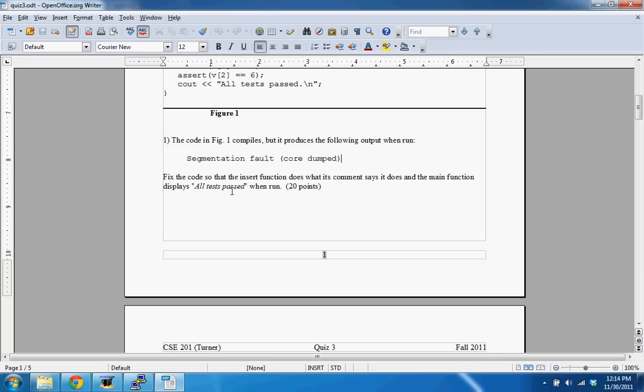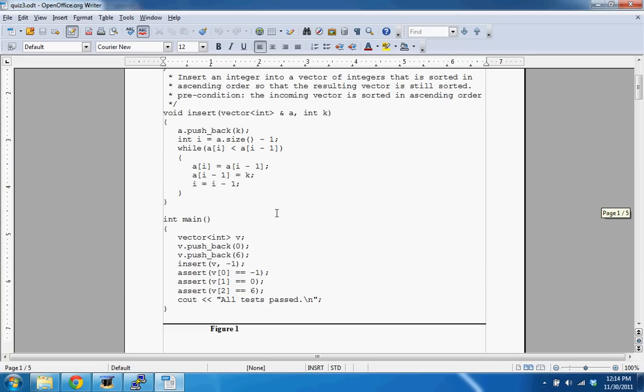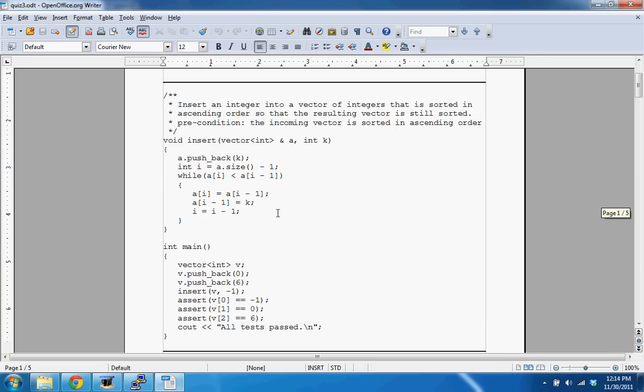And the issue here is that we're getting a segmentation fault. So the program is trying to access an illegal memory location, and that's occurring because i reaches zero, and so zero minus one is minus one, and that's an illegal index for the array. So that's where the segmentation fault occurs.